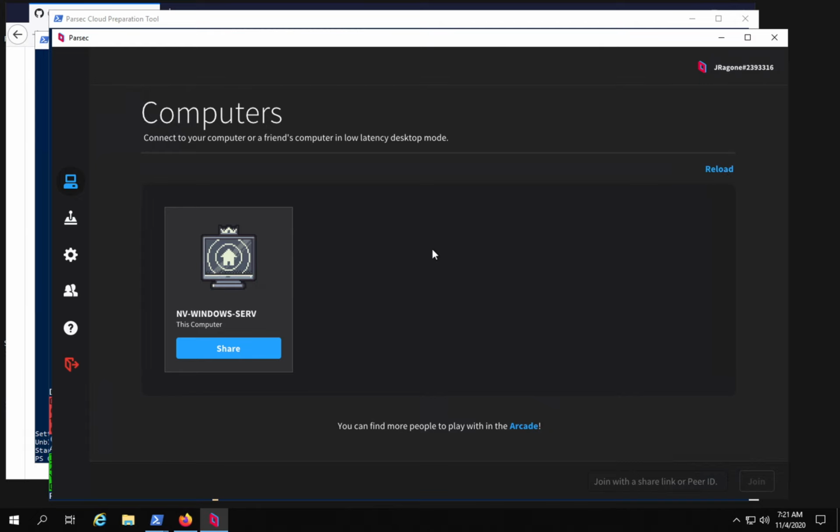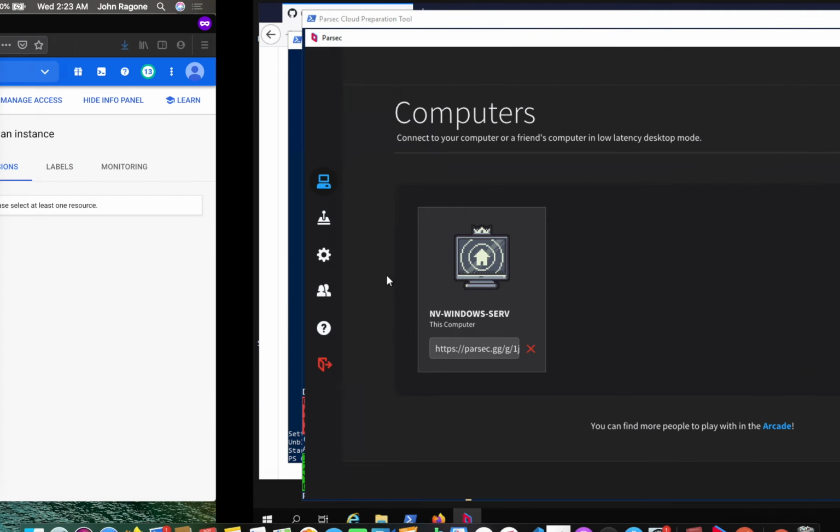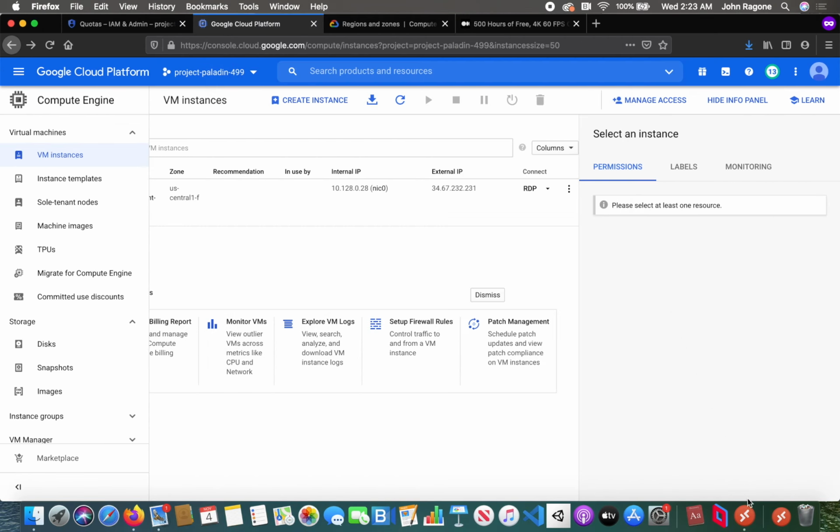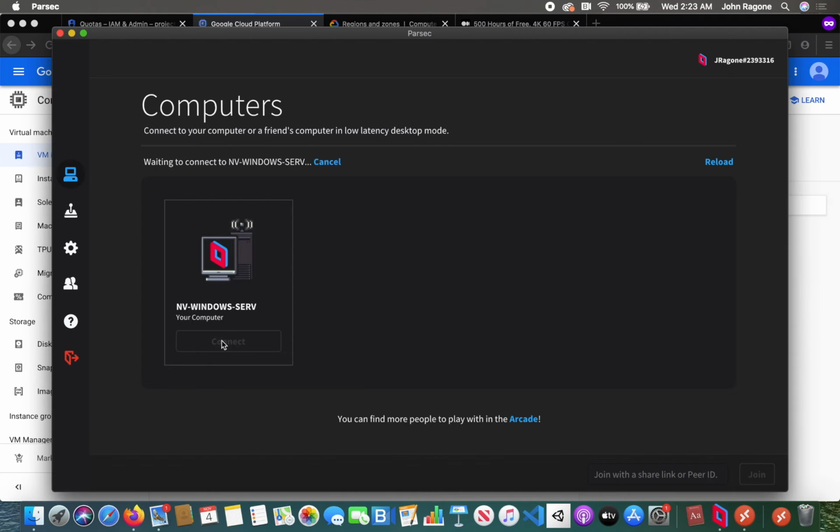If I reload here, it shows the computer that I'm on, NV Windows Serve. I can hit share. So what this does is it shares my monitor to any Parsec clients that I have open. And so what I'm going to do is I'm going to go to my local machine, open Parsec, and then try to connect to this machine through Parsec from this connection I've just shared.